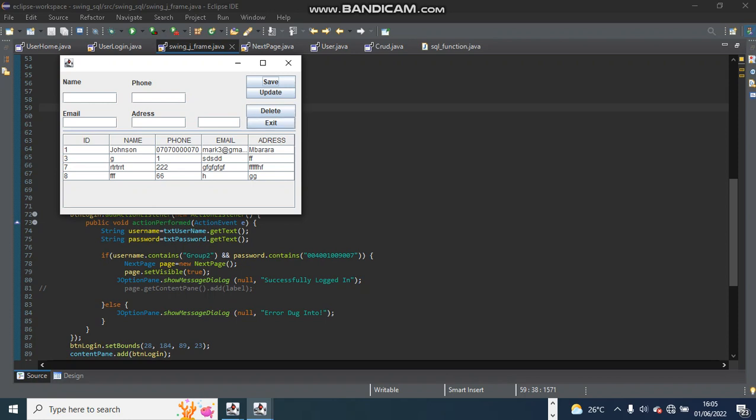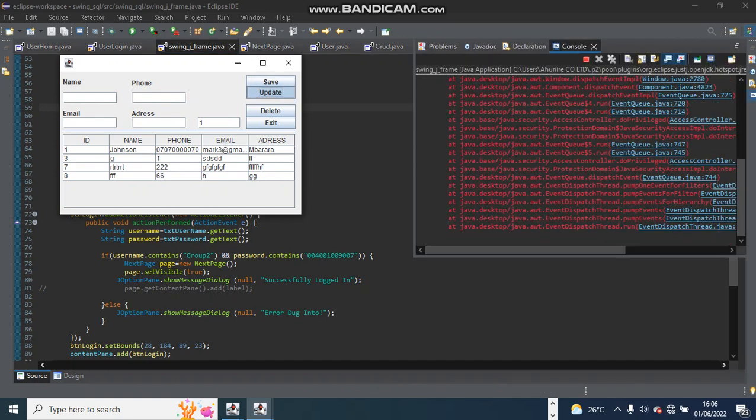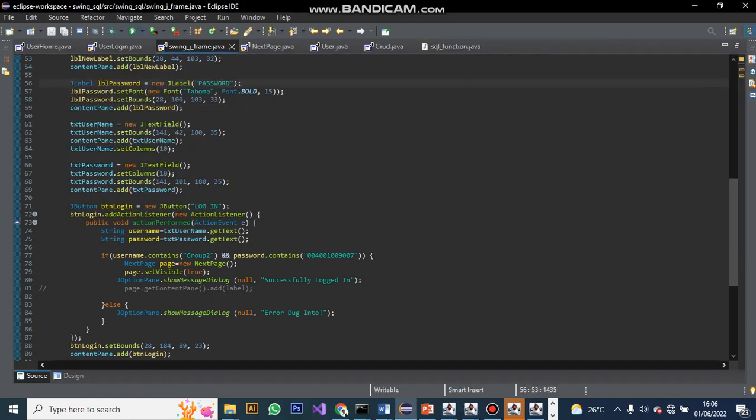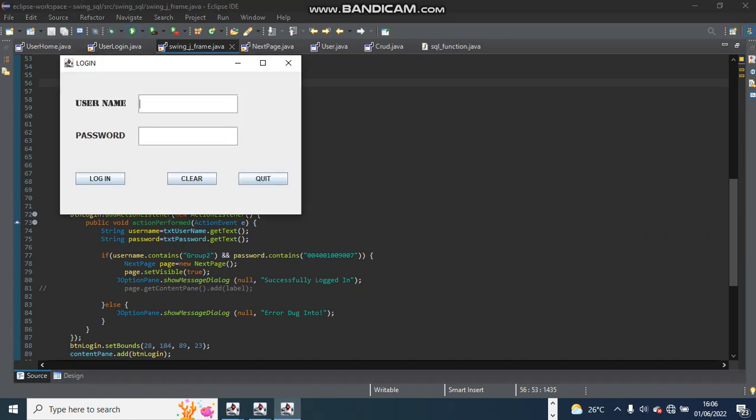Another feature here is update. You can also update by ID. For example, number 1: you type 1 and you click on update. You will log out and log in again to see the results.